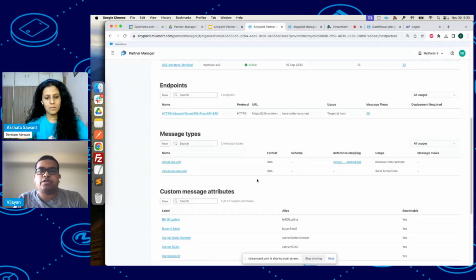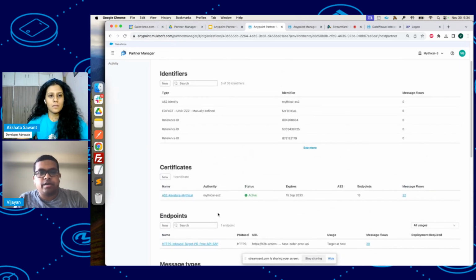Given that B2B transactions are going to be exchanged with hundreds of partners, over a period of time you're going to onboard new partners over multiple months, and suddenly you're looking back and you have this endpoint used in hundreds of message flows. This helps you understand the dependency. If you're making a change, you know exactly what impact you're potentially going to make, so it helps to make informed decisions when doing maintenance. That's basically what you do for this onboarding.